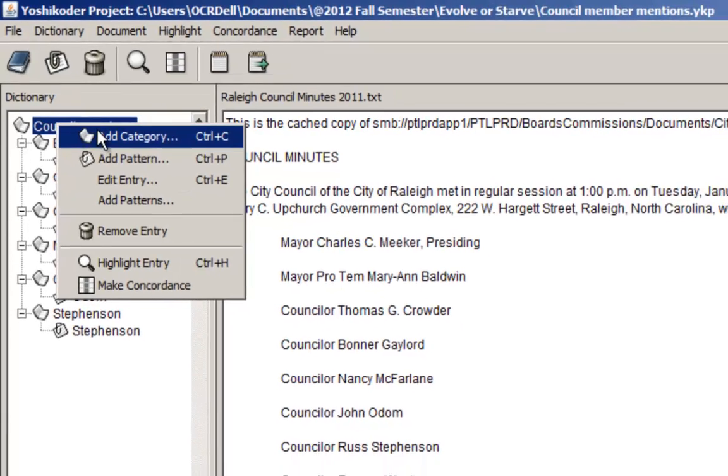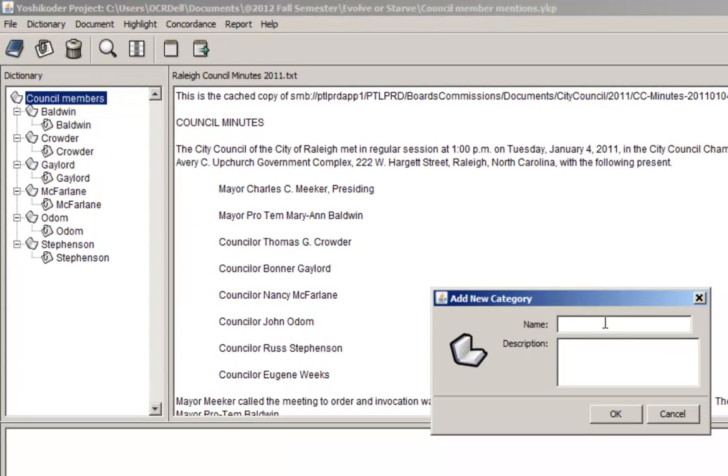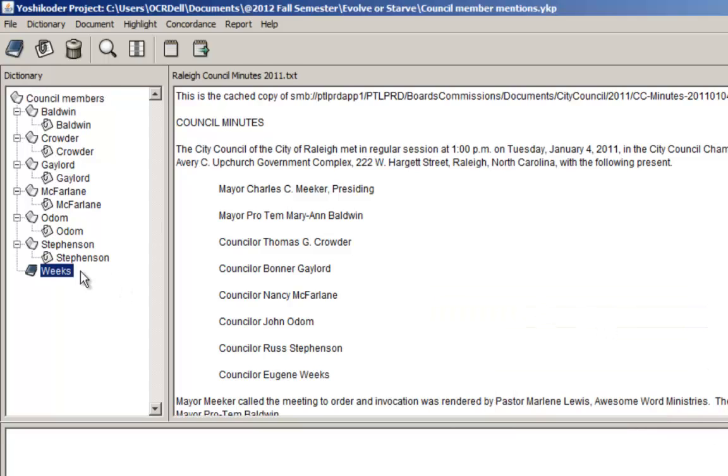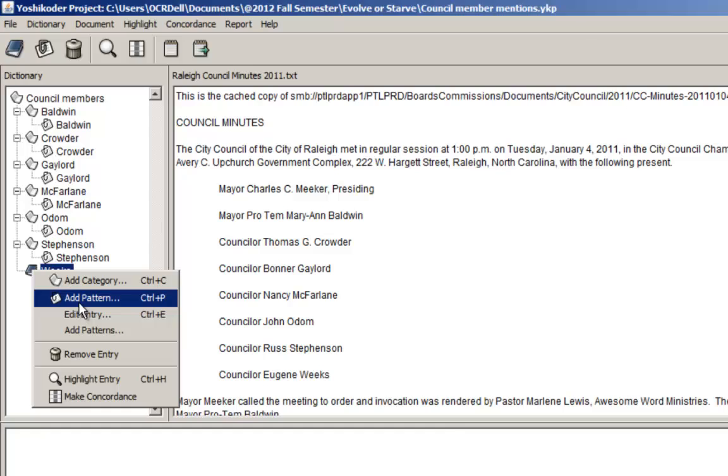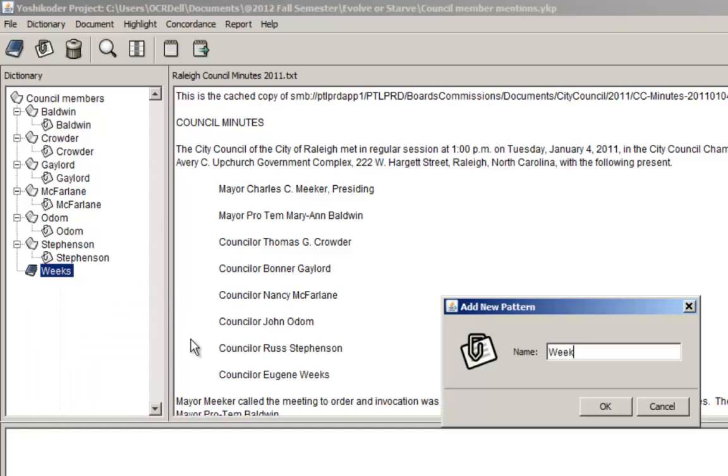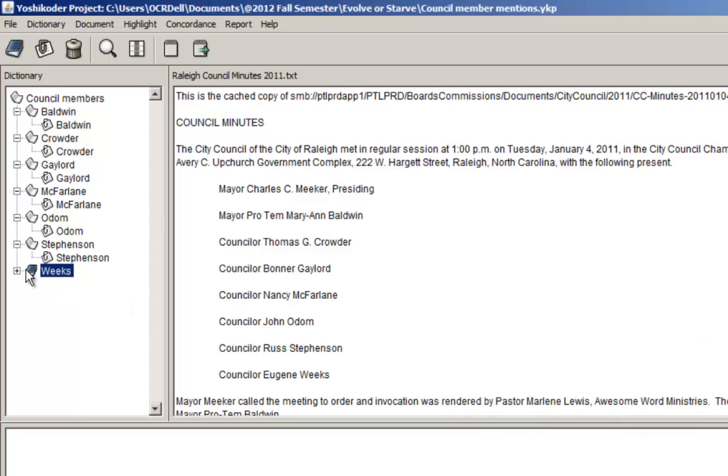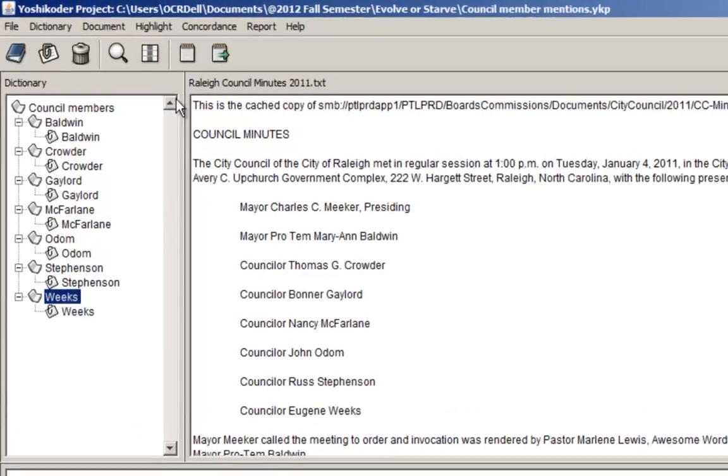one for each person on the Raleigh City Council. The last council member I need to add is this Weeks fellow. I've created a category for him, and now within that category I'm going to create a pattern. Again, just his name. Type it, click OK. So now we have a category and a pattern for each member of the council.